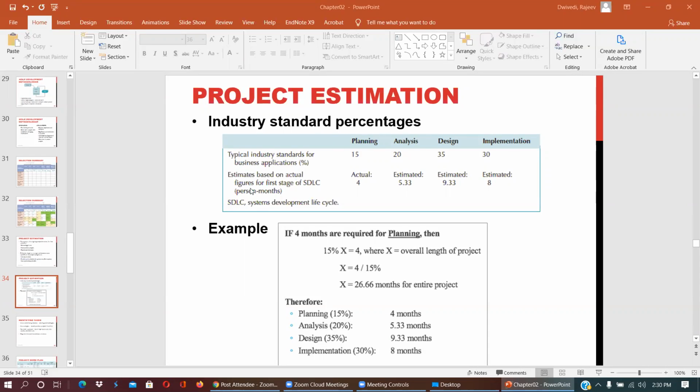Estimated based on actual figures of the first stage of the SDLC. Actual is 4, estimated is 5.33. Look into this: estimated based on actual figures of the first stage, 15% of X equals 4, where X is the overall length of the project. So what is X? 4 divided by 15%, and X equals 26.66 months for the entire project.